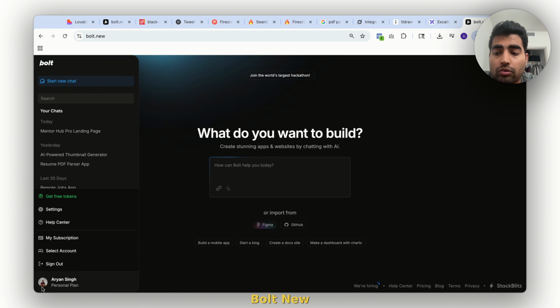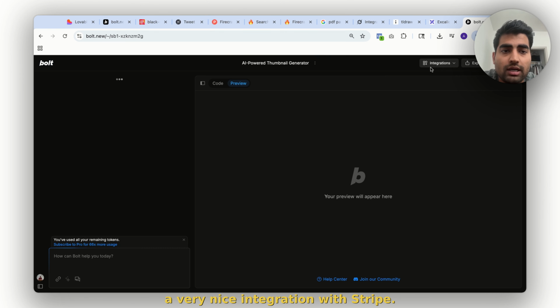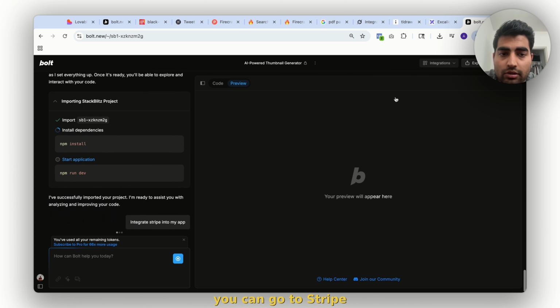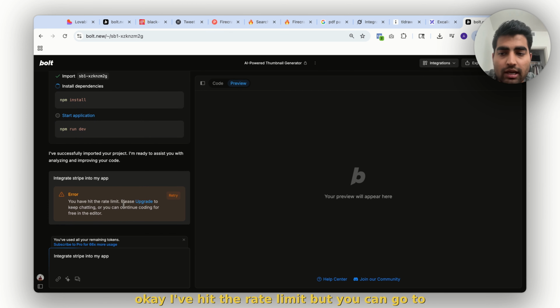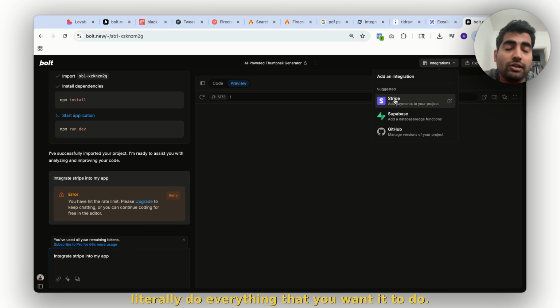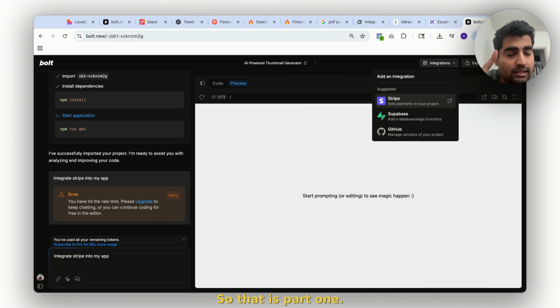Because Bolt.new has a very nice integration with Stripe. So what you can do is you can go to Stripe, and okay, I've hit the rate limit, but you can go to Stripe and you can add your API again. It will literally do everything that you want it to do. So that is part one.